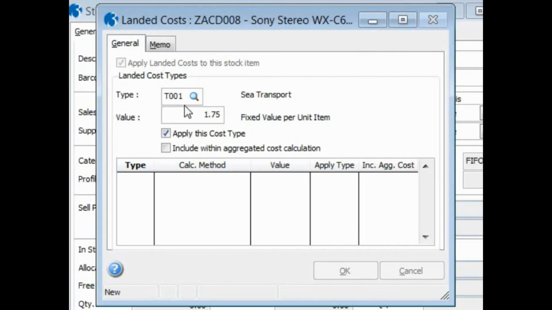Note that it's pulled in the default value of £1.75 from the landed cost type, but if this stock record has a different value, then I can override it here. I'm going to apply this cost type, but I'm also going to include it within the aggregated cost calculation. And I'm going to save it away.